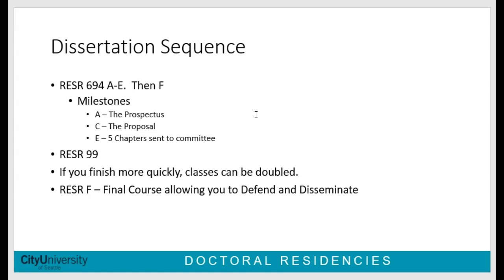That is going to be at the end of RESR 694C. That means that you will have been working through 2 quarters, so 6 months. 6 months is a good amount of time to finish the proposal, especially since the prospectus is already giving you an outline for chapter 1 and getting you ready. Really, by having it done by the end of C is a good amount of time.